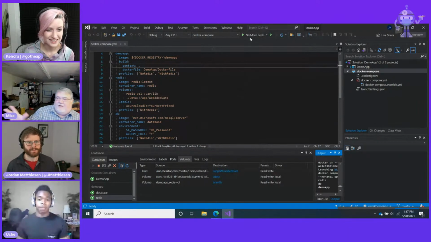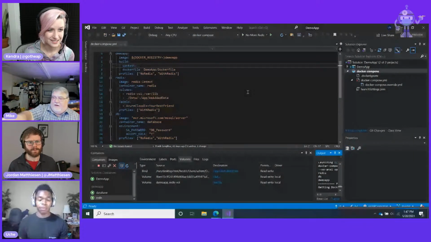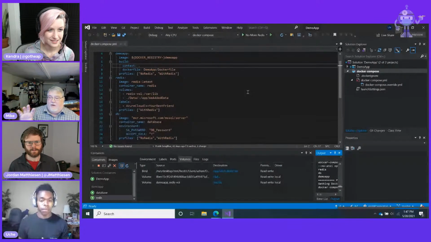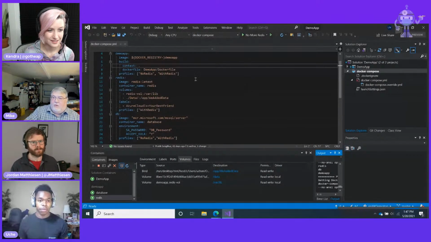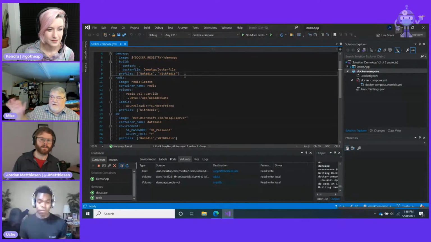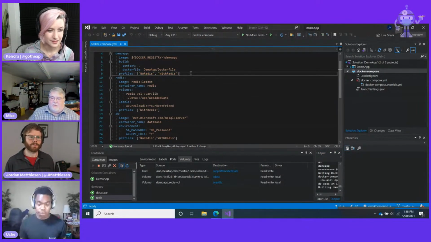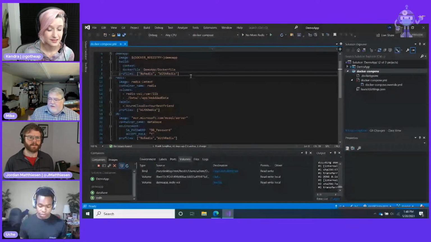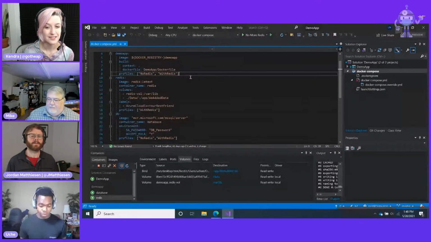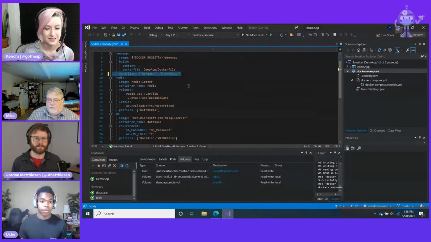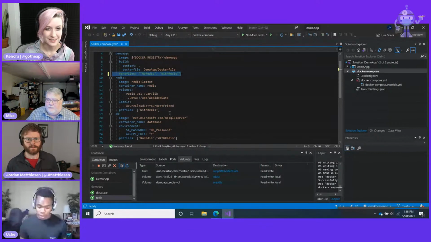Just to confirm, I can either use the profiles that are part of the Docker Compose syntax, or if I'm not using the profiles, which is a fairly new Docker Compose feature, I can manually select whatever services I want to start up. So I can do either one of those. Exactly. So if I go ahead and do this.